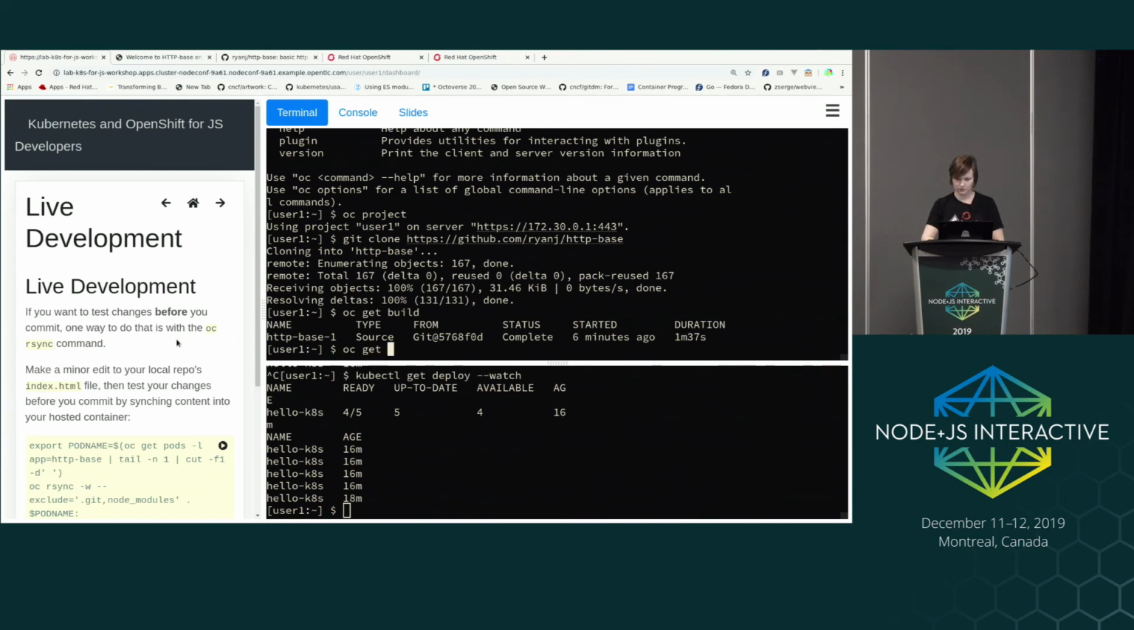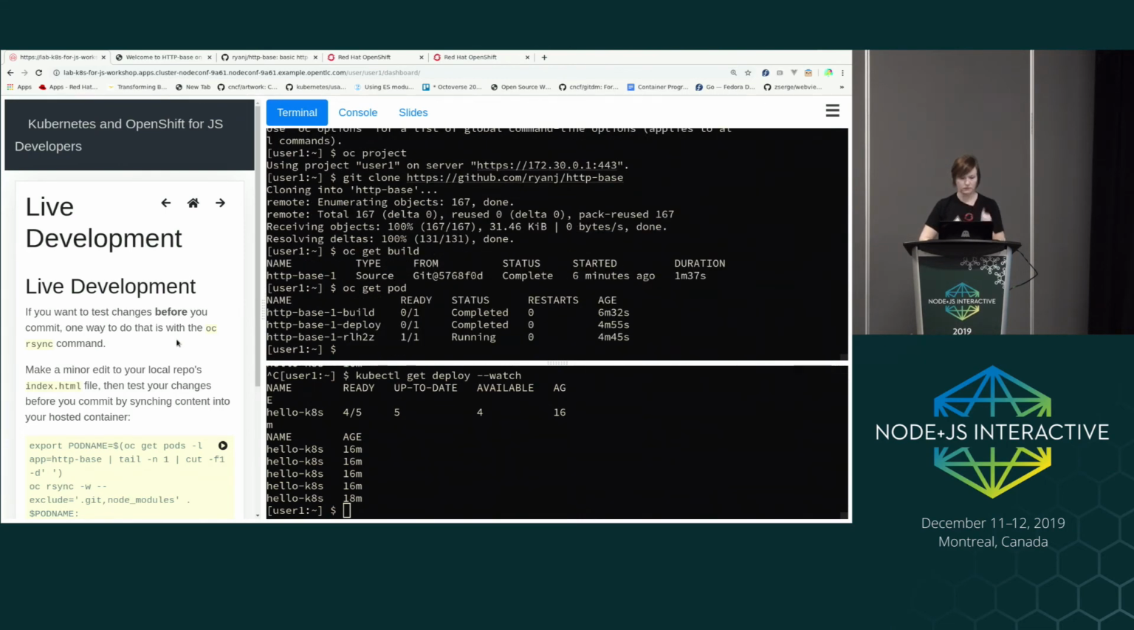And I think this, hopefully, live development is really where I see a huge opportunity for front-end developers to get some traction with Kubernetes. Because I think for me, this is where you see a huge amount of value.